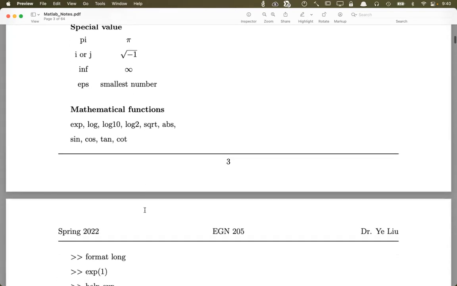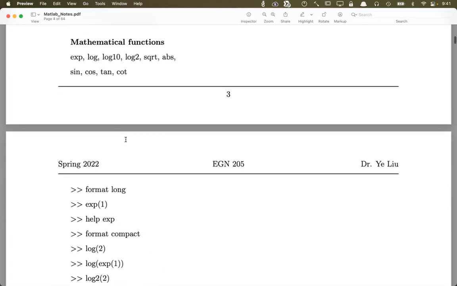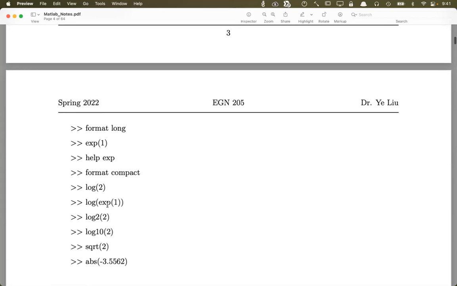In MATLAB, we also have a lot of mathematical functions. exp for exponential, log, log10, so the base is 10, log2, the base is 2, log, the base is the natural constant. sqrt, square root, abs for absolute value, sin, cos, tan, cot. So this is some example here.